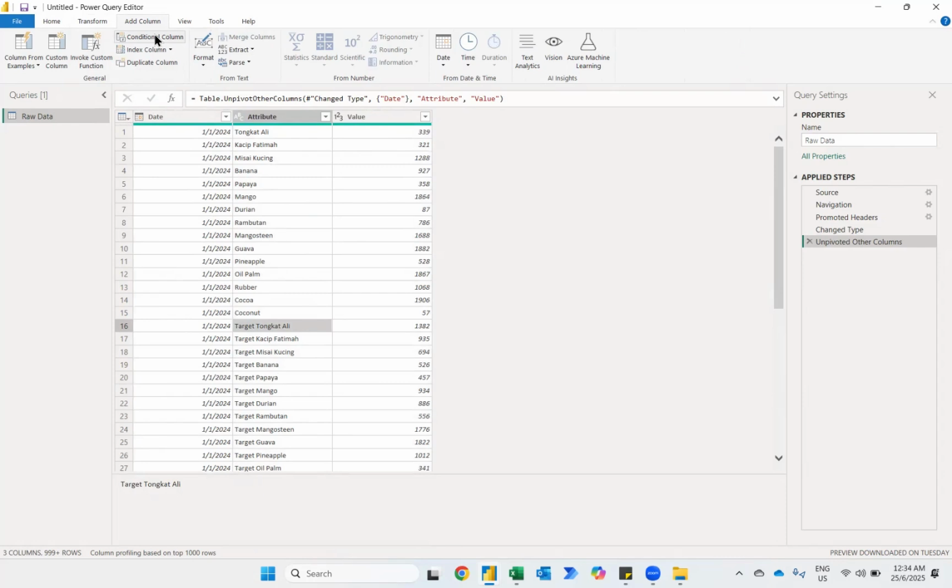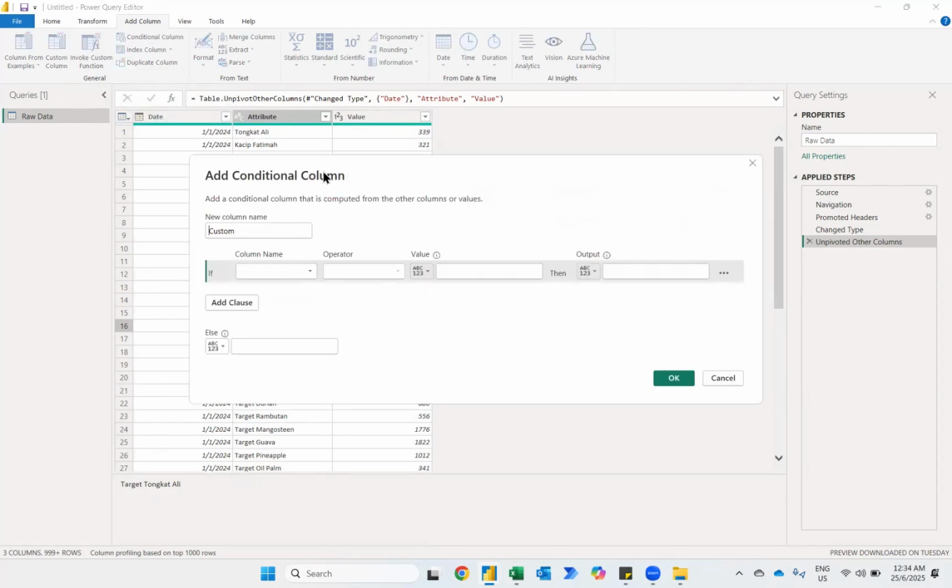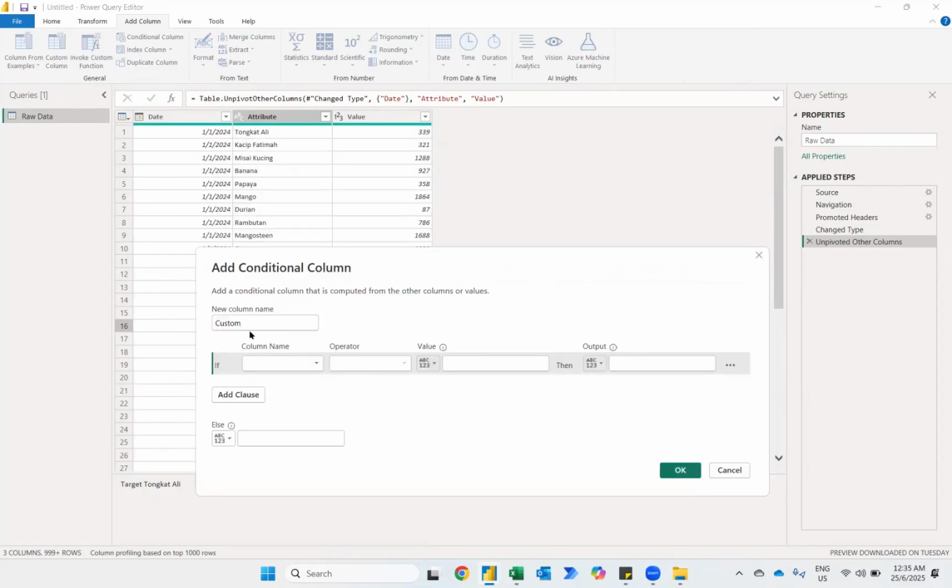So I click conditional column. Over here, if you notice, when I click, a box will appear. It depends on what name you want to put, so let it be custom. Then what I want to do is, basically this is an attribute column, so I just want to click on attribute column.